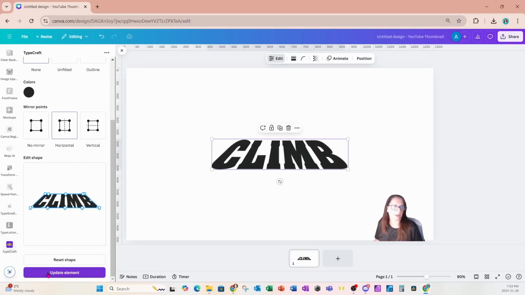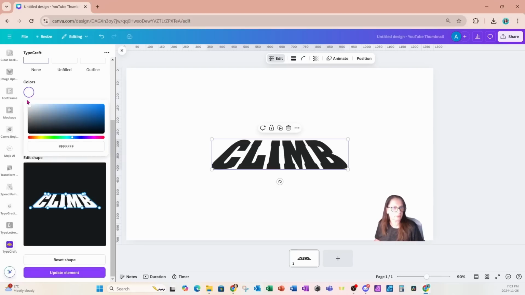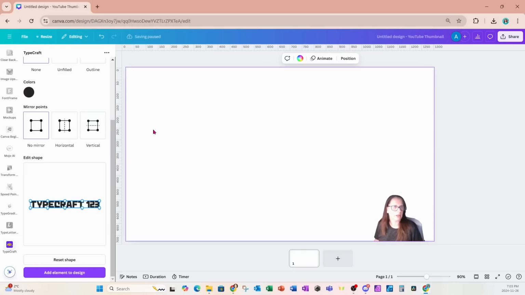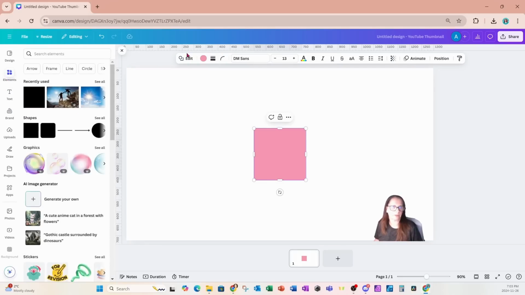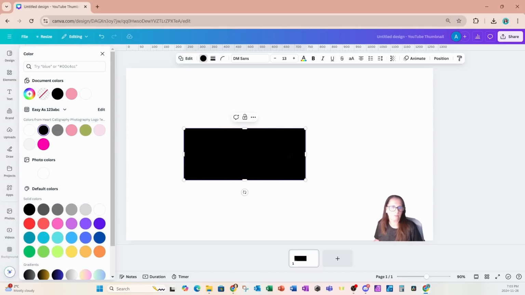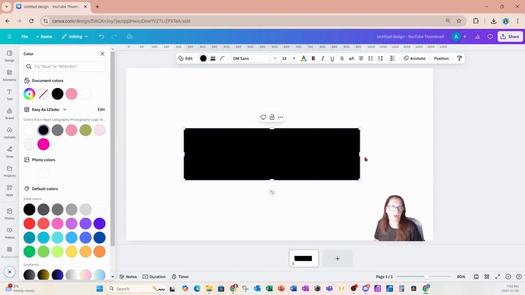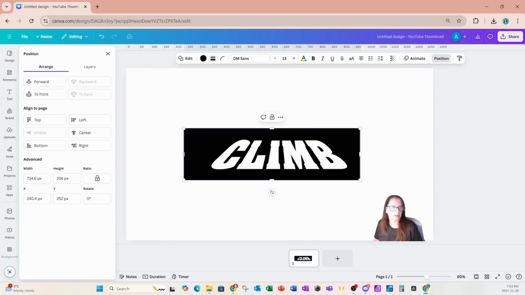Okay, that's okay. So at this point I'm going to change the color to white, and I'll update my element. Okay, perfect. So now we're going to come back up to my side panel. We're going to go into elements and I'm going to place a rectangle on my workspace. I'm going to change the color of this rectangle to black and make it as wide as my text. I'm going to move it to the back.